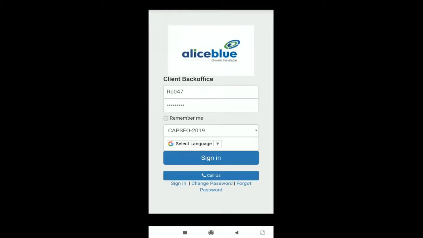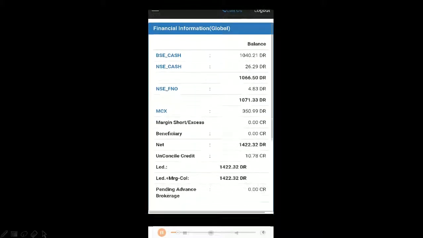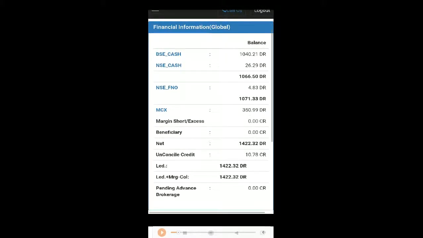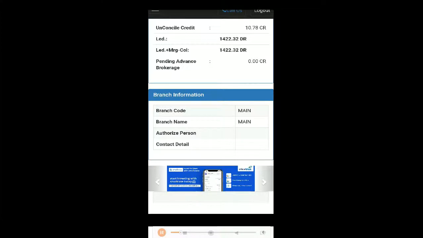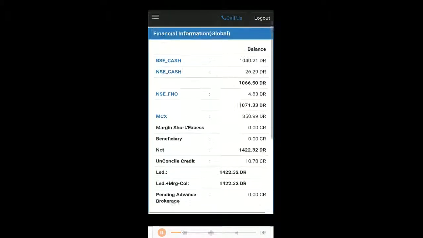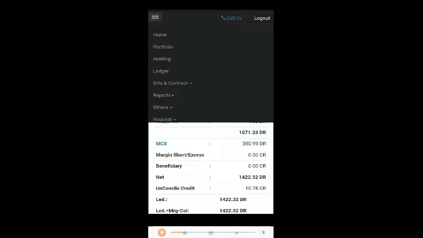So once you're here, this is the first screen you'll be looking at, and you can enter in your login ID and password which will be given to you through your email. Once you enter that and sign in, this is the next page you will come to. So you can look at all your details that are in your account: the basic details of how much money you have in each segment, your branch details, your beneficiaries, your margin excess, collateral, and all of that.